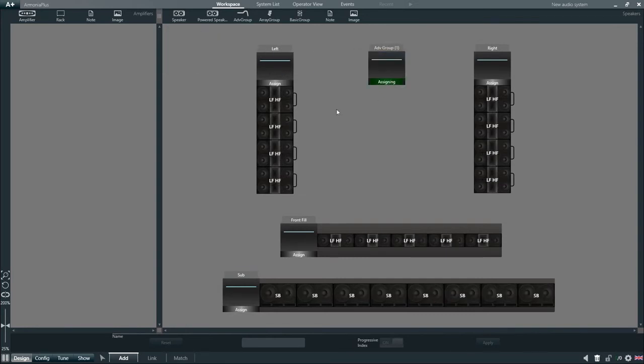Just like for array groups, we can see that an empty group box has been added to the workspace. We can click on Assign, which turns into Assigning with a green background, and we can start adding individual loudspeakers to this group just by clicking on them. We have to click on Assigning to close the selection, and even though these loudspeakers are not displayed under the group, they have been assigned to it.